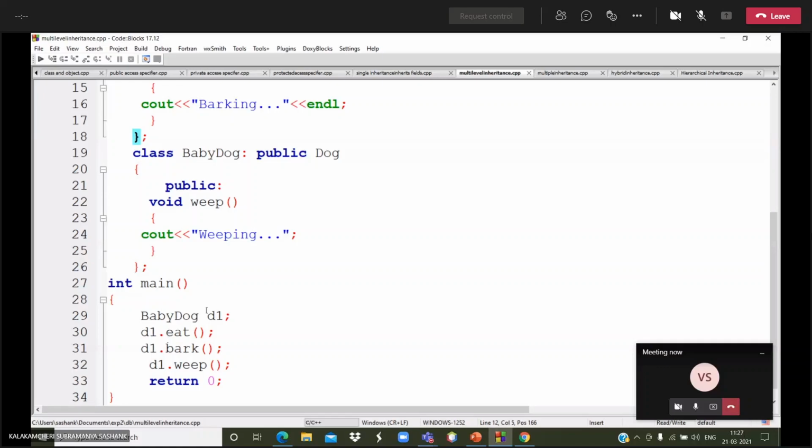Then again, C. In hybrid inheritance, one parent class derives two child classes, and again the two child classes derive one more derived class. That is known as hybrid inheritance. Class D is declared with public base classes B and C.